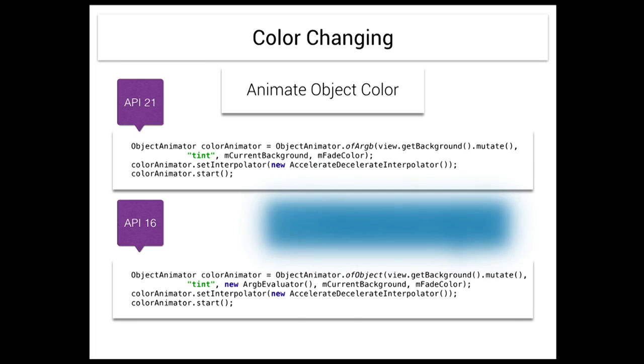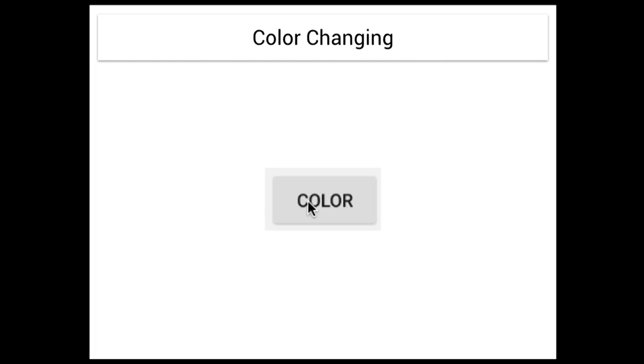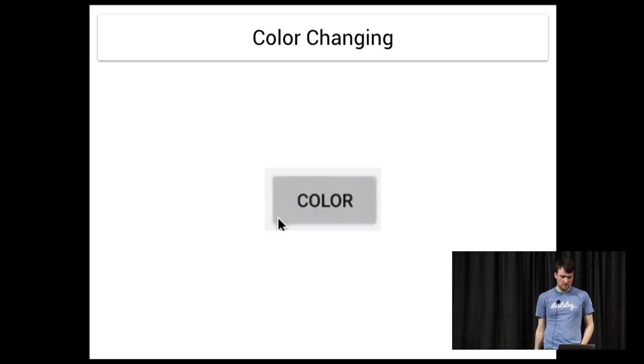Oh, also, perf matters. Don't use setBackgroundColor. Use tint if you're actually trying to set the background color with this. Tint animates on the GPU, so that's a GPU animation. setBackgroundColor is going to reset and invalidate your drawable. So that's going to be a lot slower than just setting the tint. And if you're animating, that matters. You want your animations to play at 60 FPS. So here's what that looks like, right? Have that button, we click it, changes color, everything goes back to normal. Great.